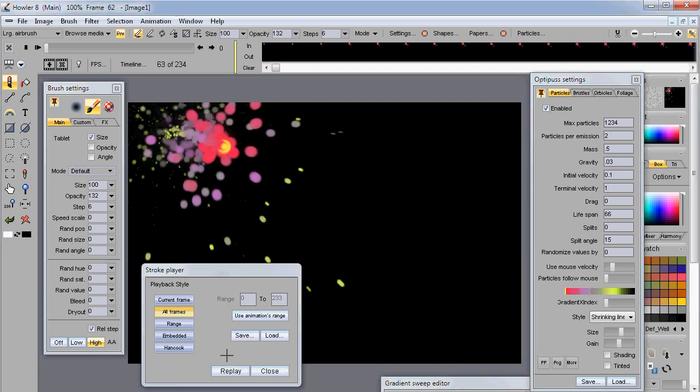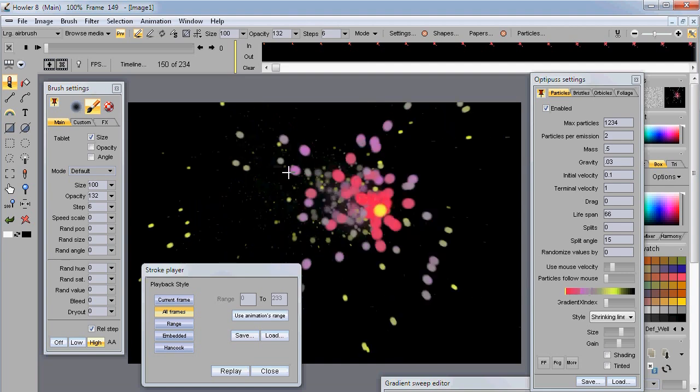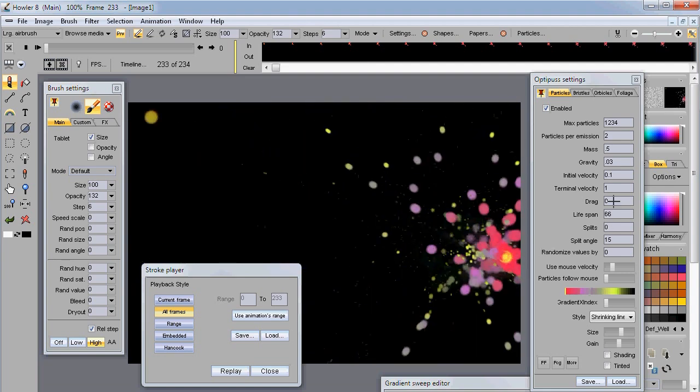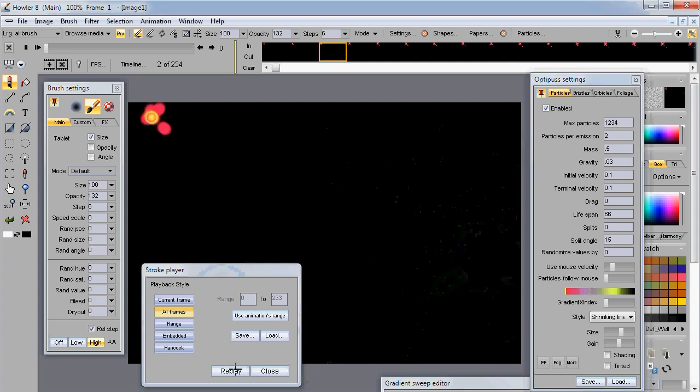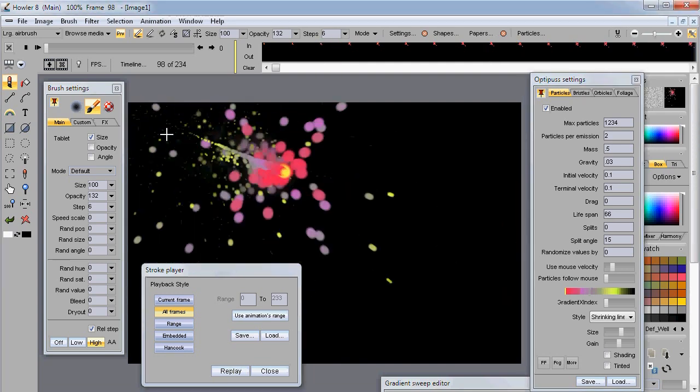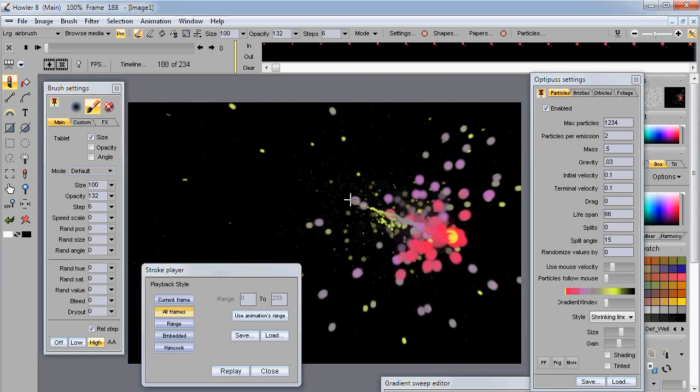Replay that. So now we have some particles. They're still flying a little bit. Maybe one is still too much here, so we'll need to get the terminal velocity at 0.1 as well and see if that's better. Yeah, now we have a little bit of a trail that's visible here.